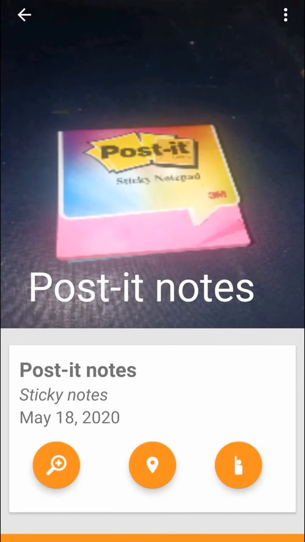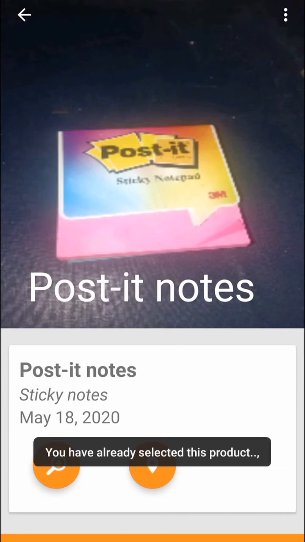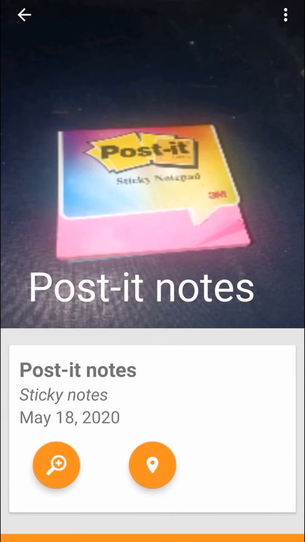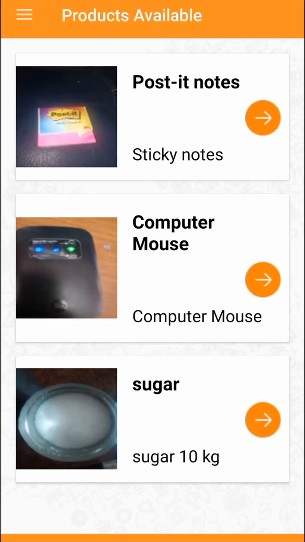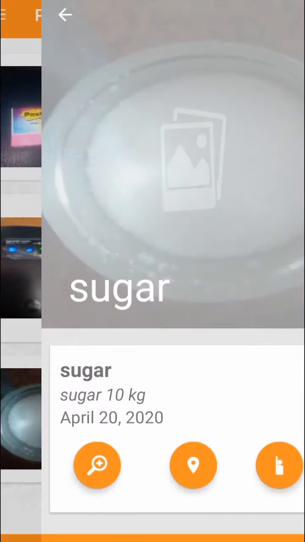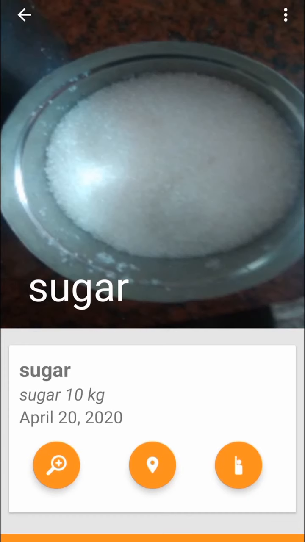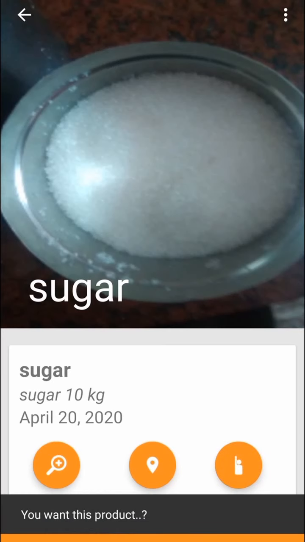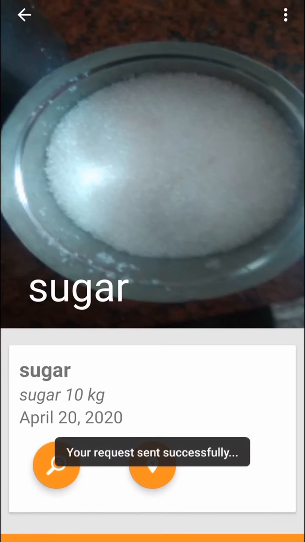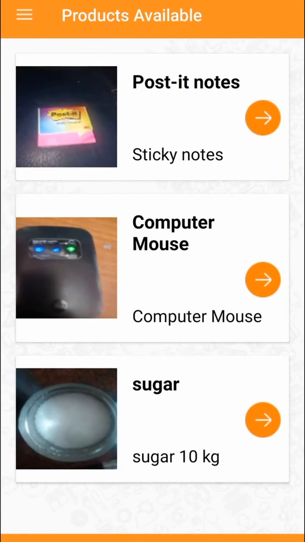Click on back. If you want to request for this particular product, you can click on the request icon. Here it says you already selected this product, so you cannot do it twice. Let's go back. Let's click on the sugar product, 10 kgs of sugar which is available. So let's make a request for this. I click on this request icon, which is a person who is holding up his right hand. Your request sent successfully. So we have successfully requested for this particular product.